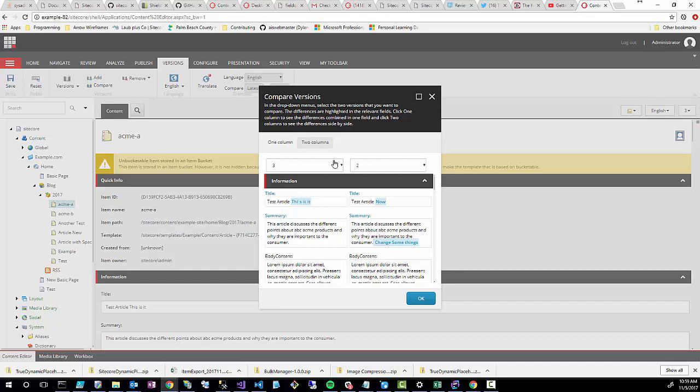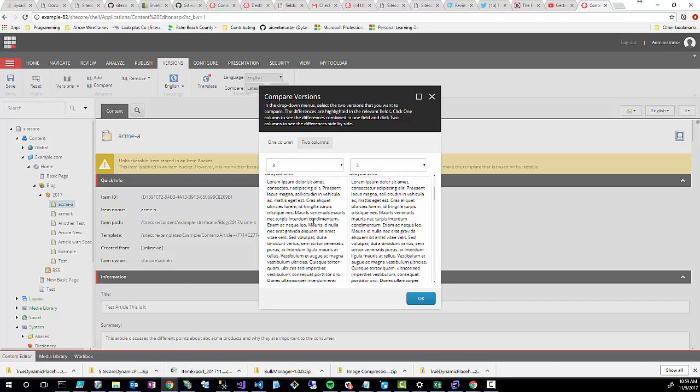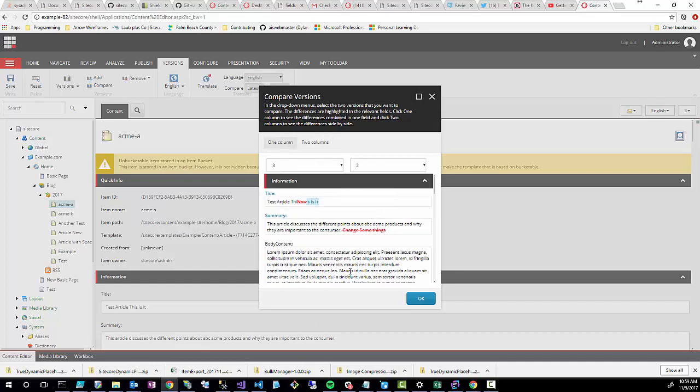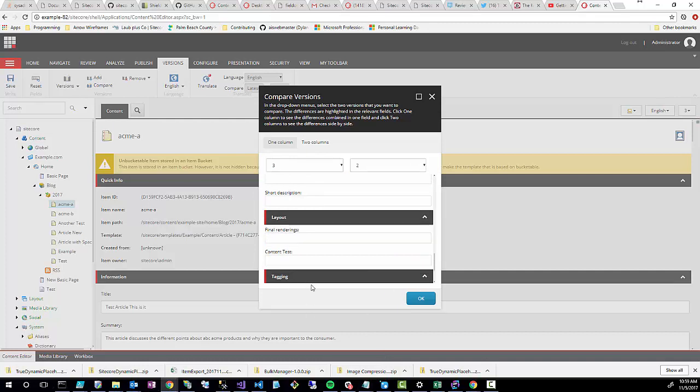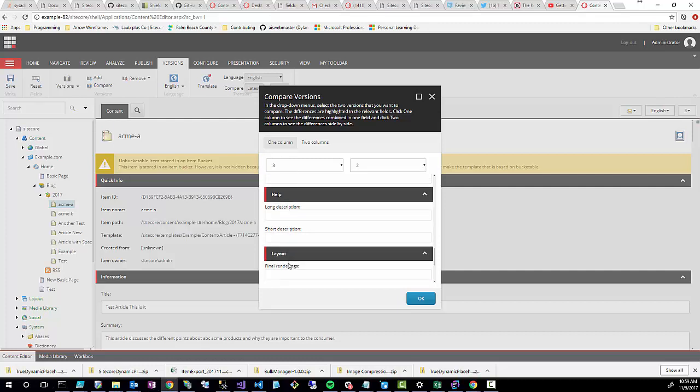And here's another, if you do 2 column, you can actually see side by side the differences, whereas the 1 column basically just takes all the information, compares it, and builds a representation of that information into a 1 column view. So it's a pretty cool feature. It allows you to, especially if you start adding a lot of versions between items and you just want to see, okay, John Smith, he changed the short description to be this information and it was previously that. Okay, well, that was by mistake, so let's go in and fix that real quick.